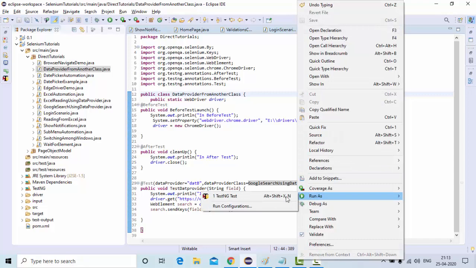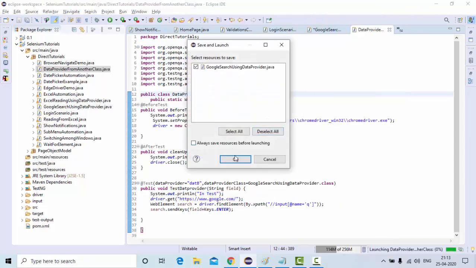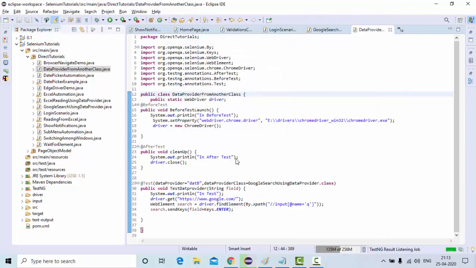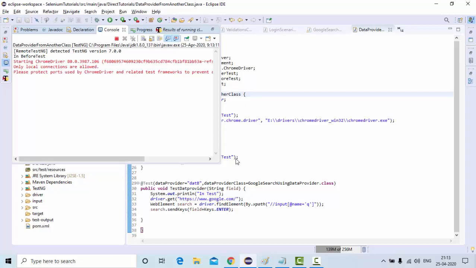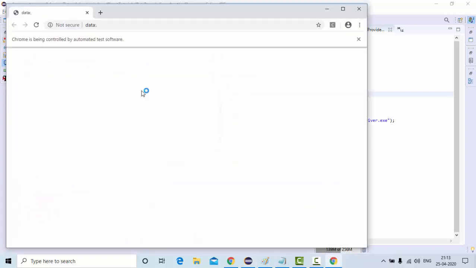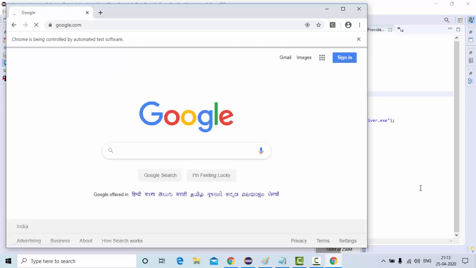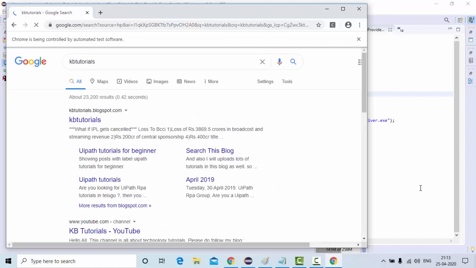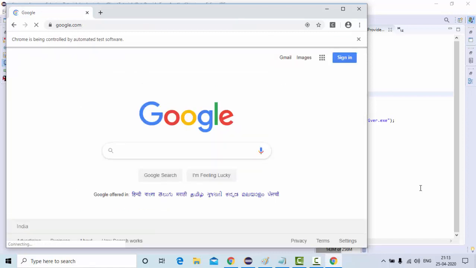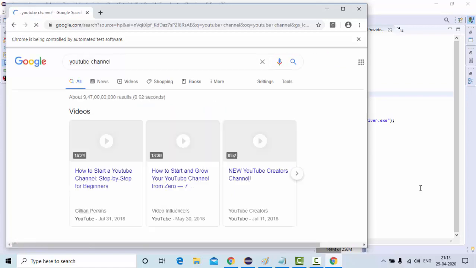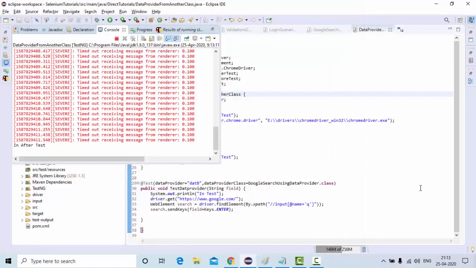I'll be executing this multiple times. So let's see how it is going to happen. Now you can see I started executing here. The data should come from the other class using the data provider of that. Now you can see it is executed once. Now the second time also it should execute. Yes. Now you should close it.